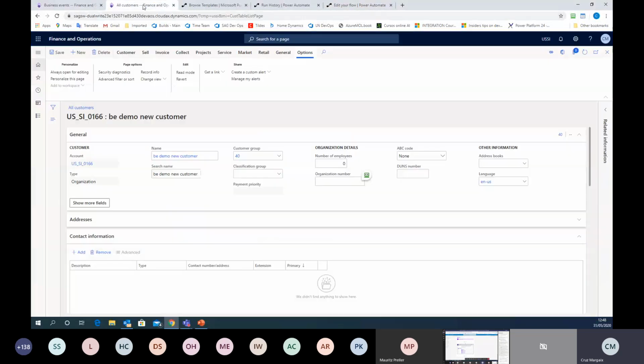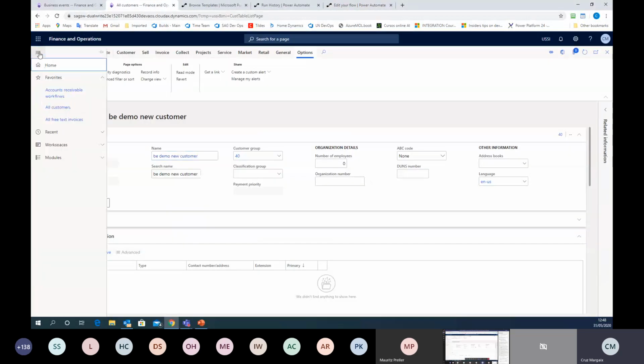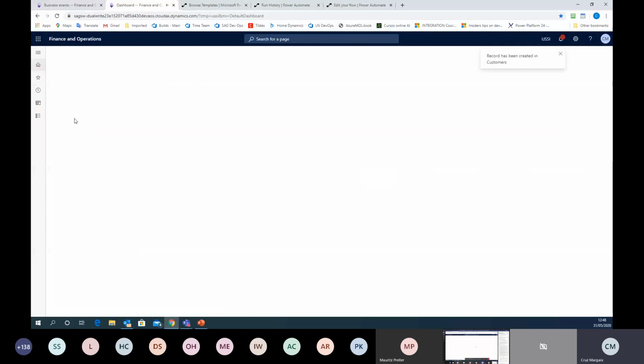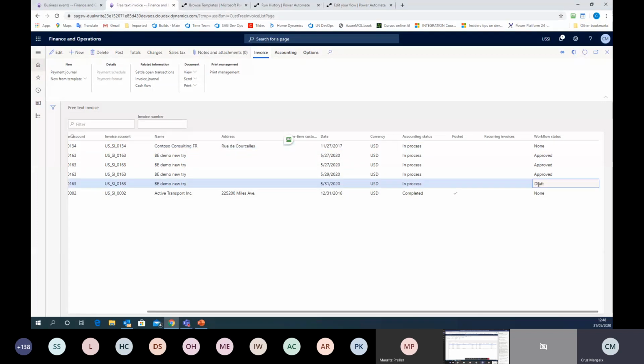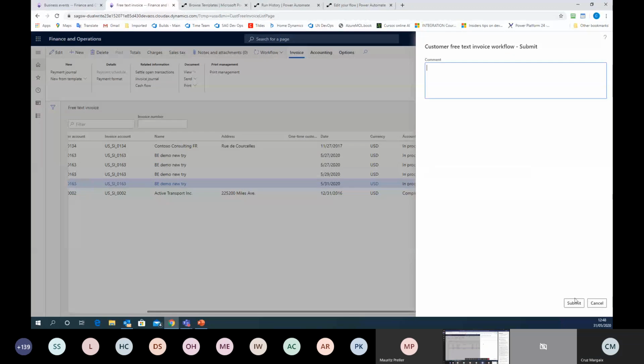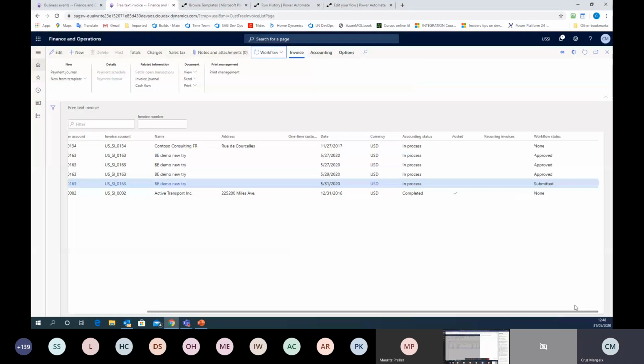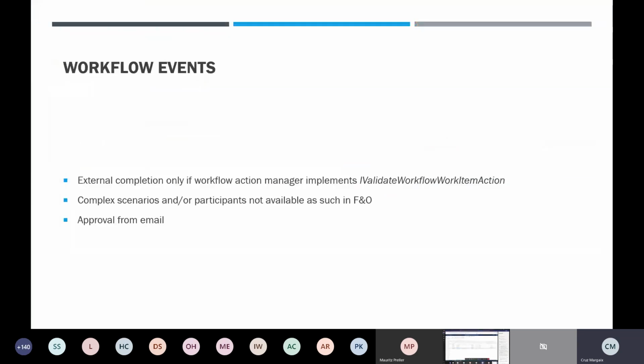Okay, so again, I'm going to go to my free text invoices. I already have a free text invoice here ready, this one, which is in draft status. I'm going to send it to Workflow. And again, here we have batch processes involved. So in the meantime, I'm going to go through some of my slides.